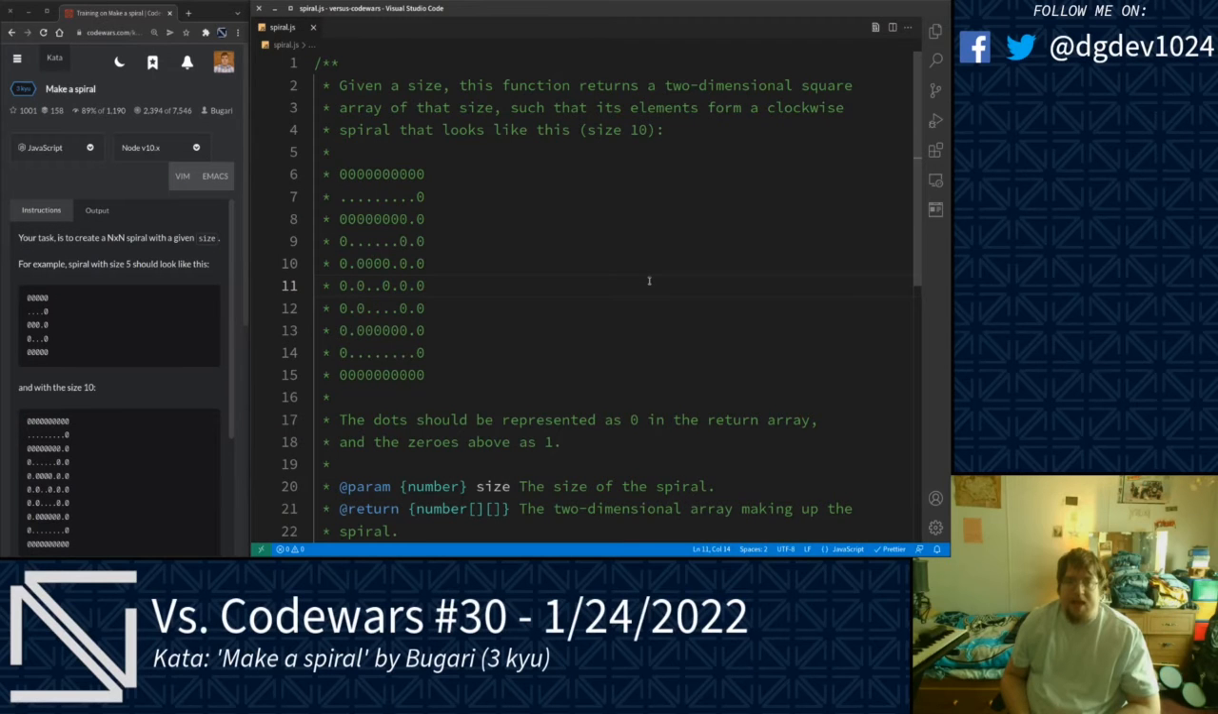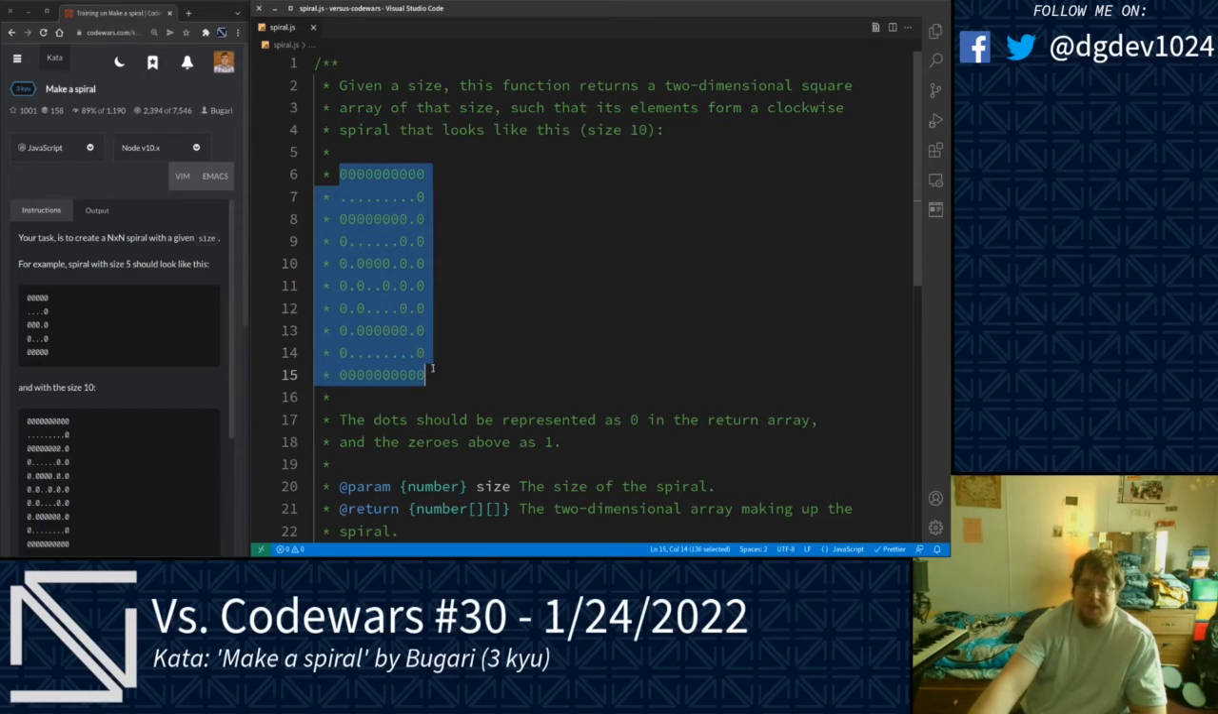Given a size, the goal of this kata is to return a two-dimensional square array of that size, such that its elements form a clockwise spiral that looks something like this, assuming a size of 10. The dots in this diagram will be represented in our two-dimensional array as a 0, and the zeros in this diagram will be represented in our two-dimensional array as 1.